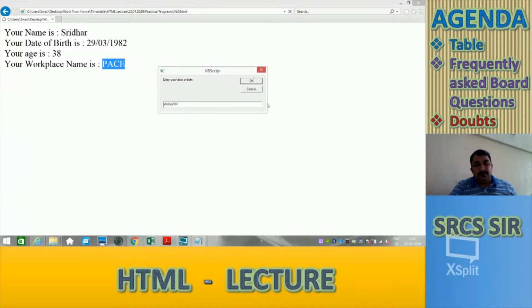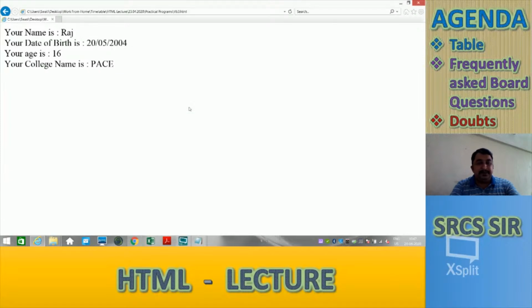So 2004 means 16 years. Enter the college name, right? So here you can write this. So it will display the college name, right? So this is how you can make or execute your HTML dynamically with the help of user values. You can execute.